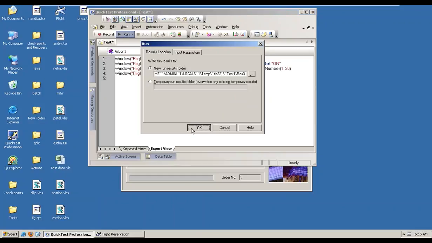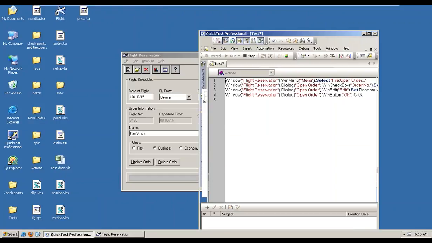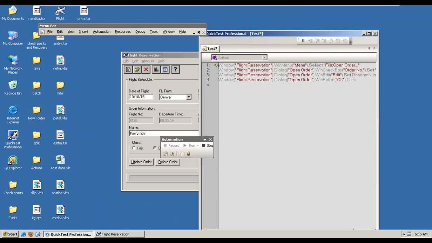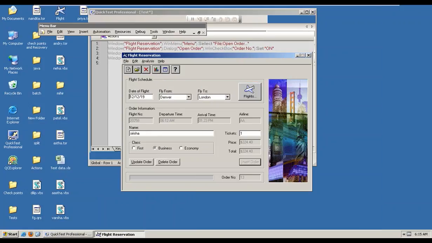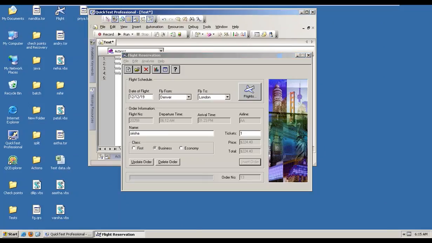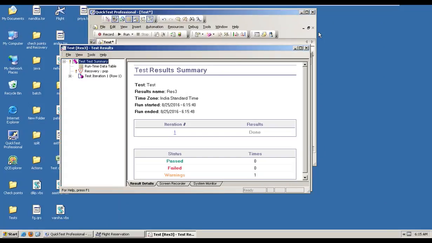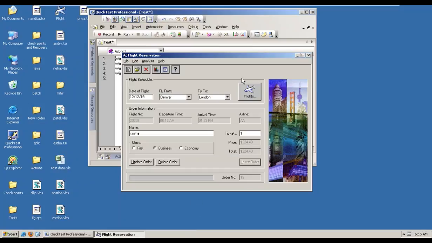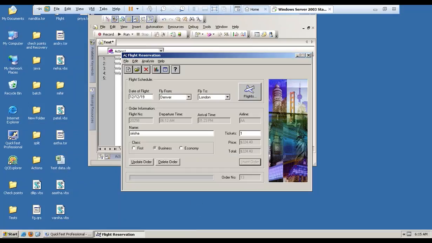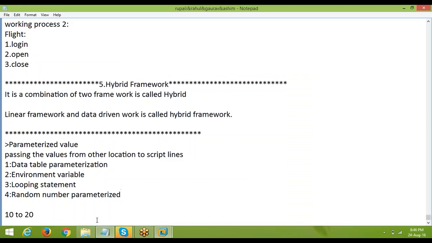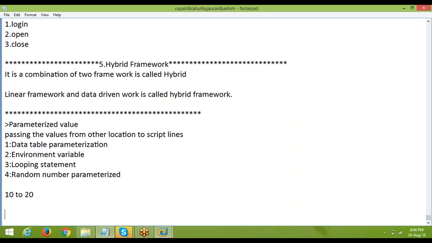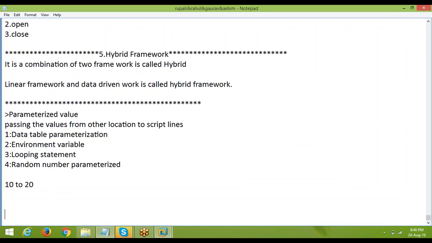Again I am going to hit the run button. Right? So like that we can do the random number parameterization. Is it clear? Yes. Okay. Next we can go ahead with the batch testing.